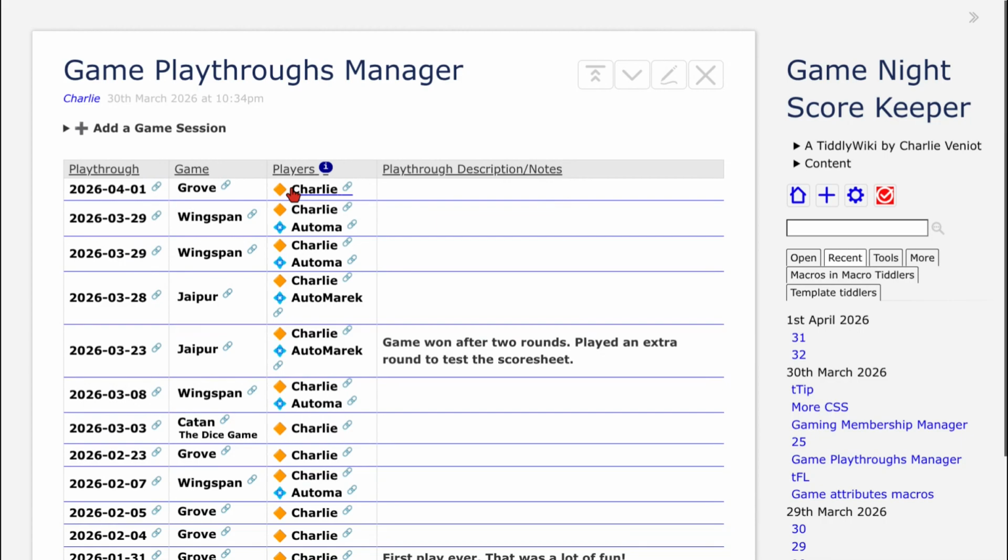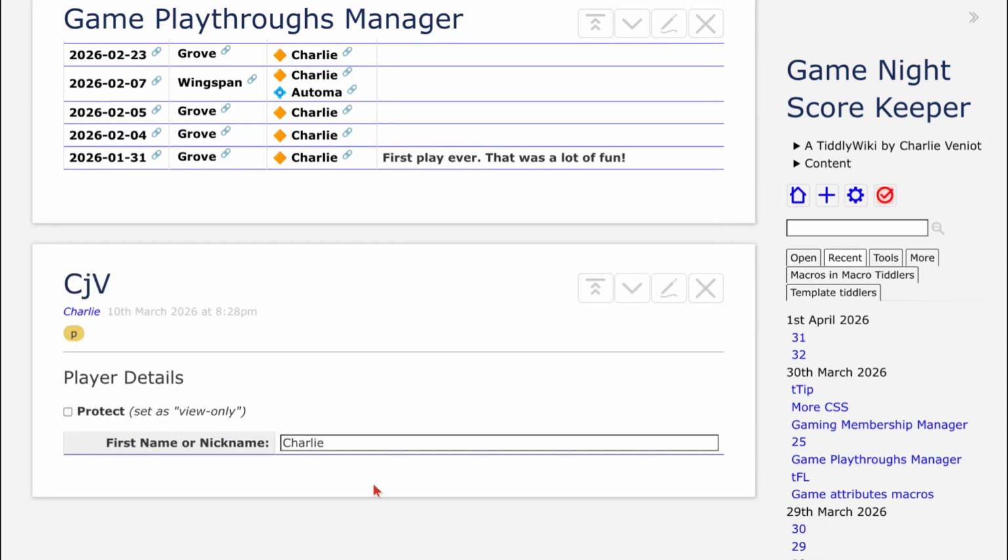And for any game, I can go find the player. So let's say Charlie. Right now, it's only got the first name or the nickname. And my convention is that any player Tiddler that we create in here, we give it a very short Tiddler title. And what I've decided to do is just use my initials, right, to keep that short.